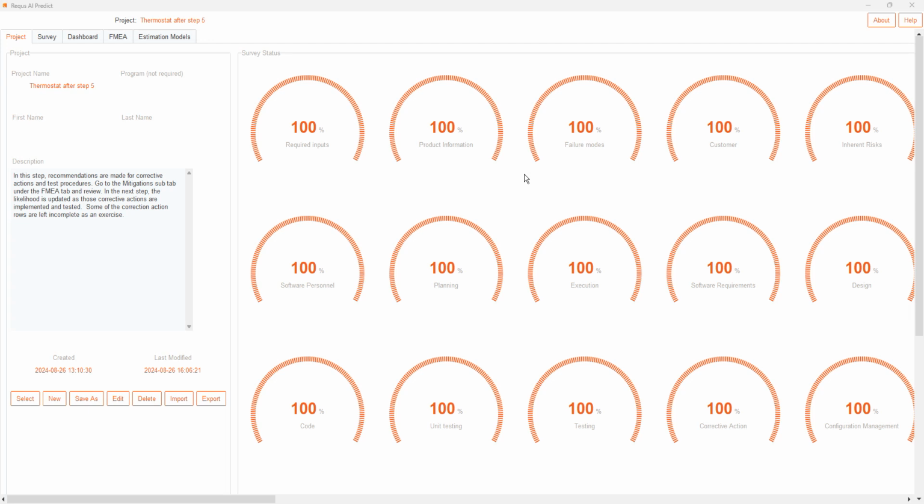Okay, we're now at the next step. In this step, we have modified the recommendations for corrective actions and test procedures. So with software FMEAs, the corrective actions are with respect to design. So for example, a service person fixing something is not a corrective action for software.